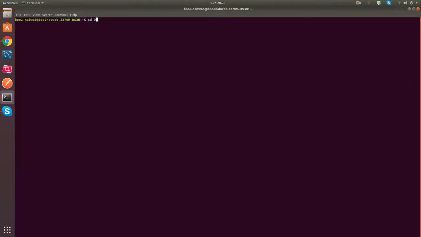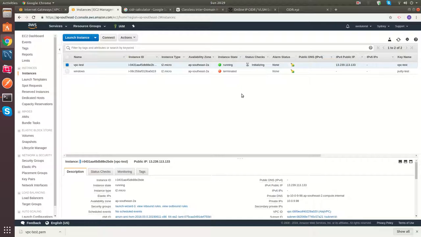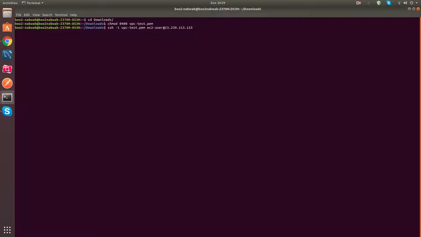I go to downloads. I need to make the PEM file executable: chmod 0400 VPC test. ssh -i VPC test, ec2-user. Okay, it's running, so let's try.